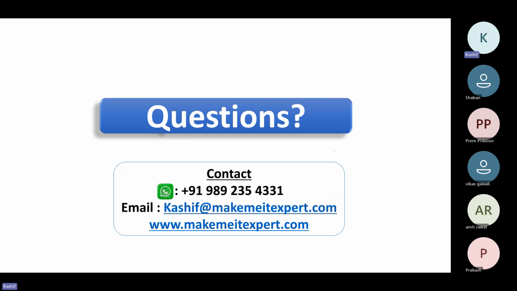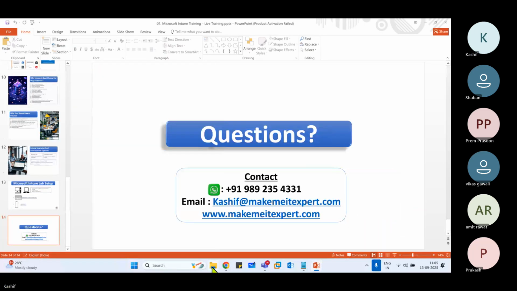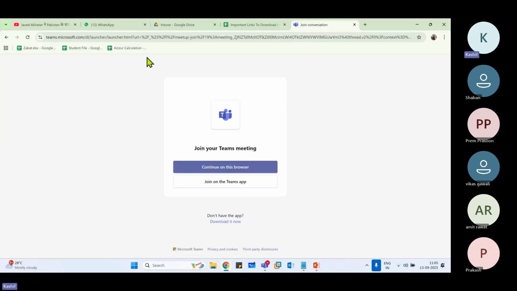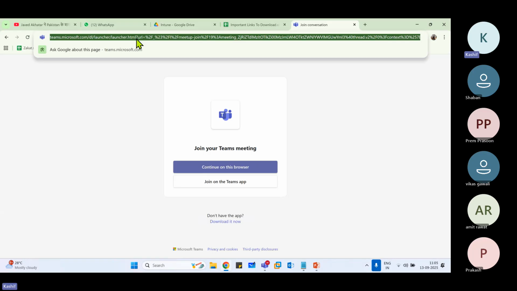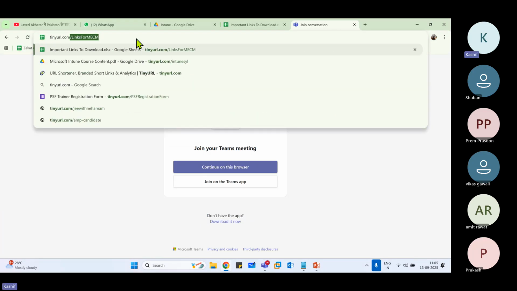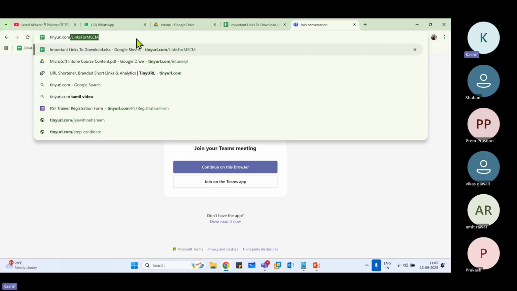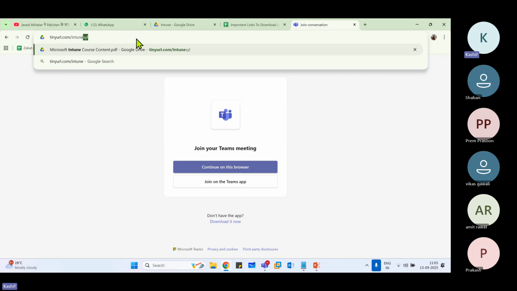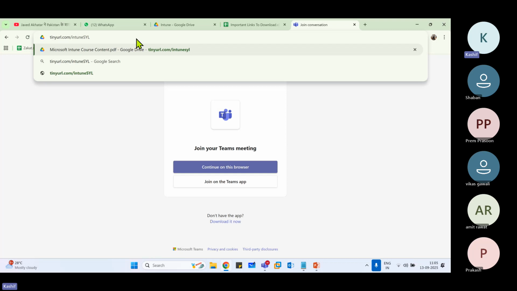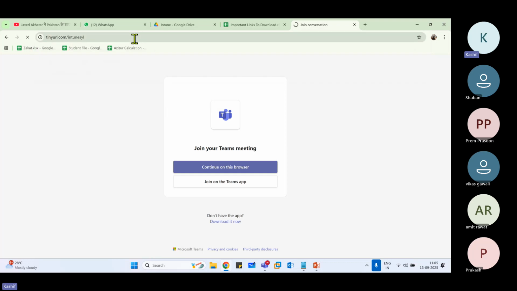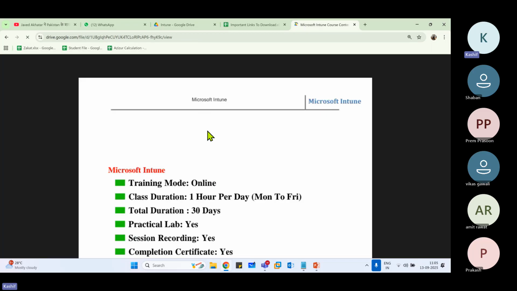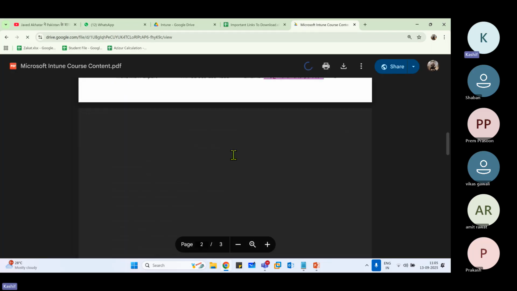Before I come to this, I will show you one thing, that is the syllabus. I have already shared the syllabus with you, but if you have not received it, you can let me know and I will send that to you. Go to tinyurl.com/IntuneSYL and hit enter. That's going to take you to the Intune syllabus.